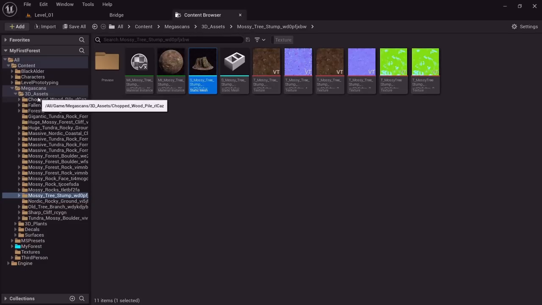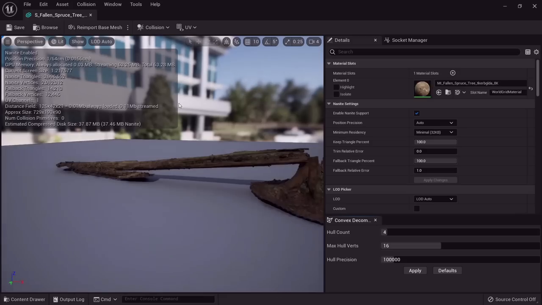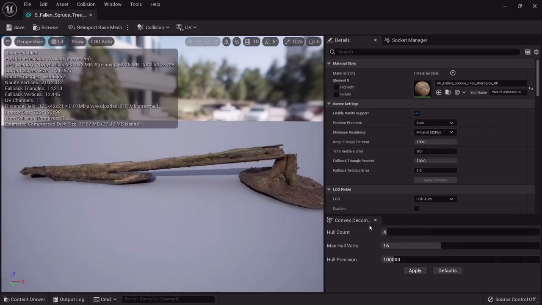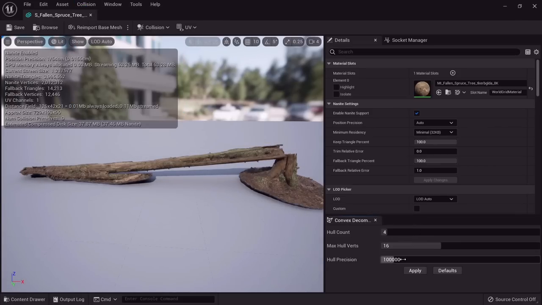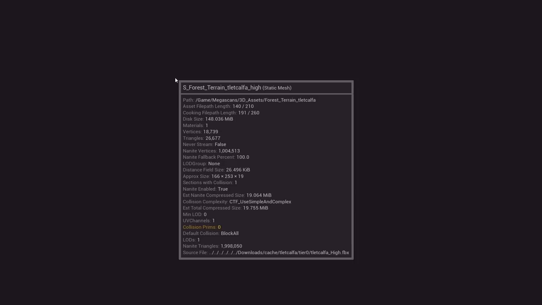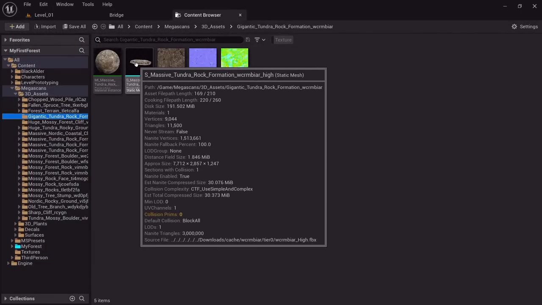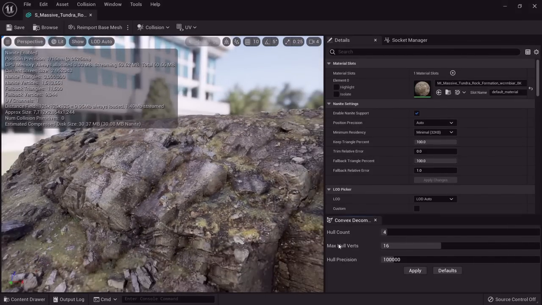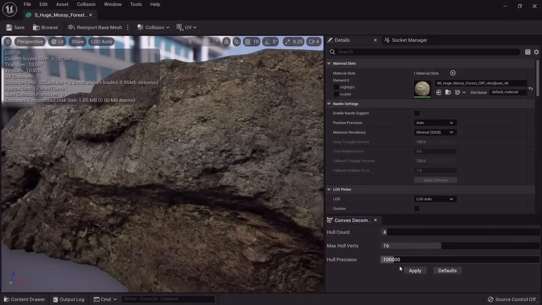So I can just go to the content browser and go to the assets. And here, I can just, for example, go to this one. And if you don't see this complex decomposition window, you can go to collision and then go to auto convex collision, and just the default settings will do the job. So I can just go to all my meshes to apply collision, just one by one, apply. And as you can see, it's really, really easy.